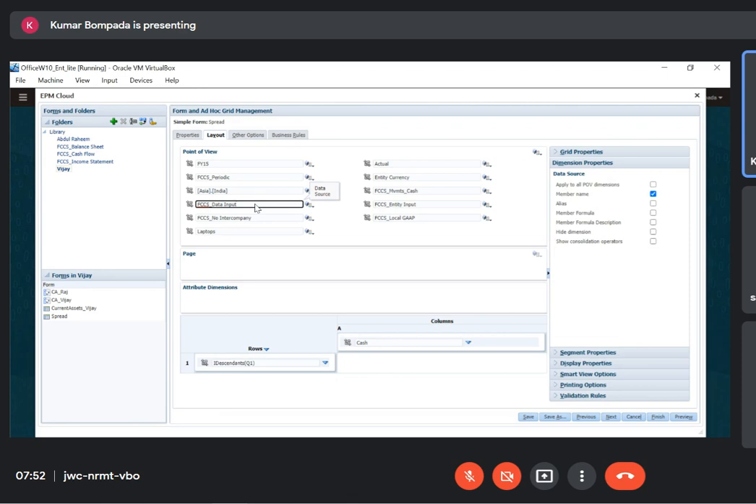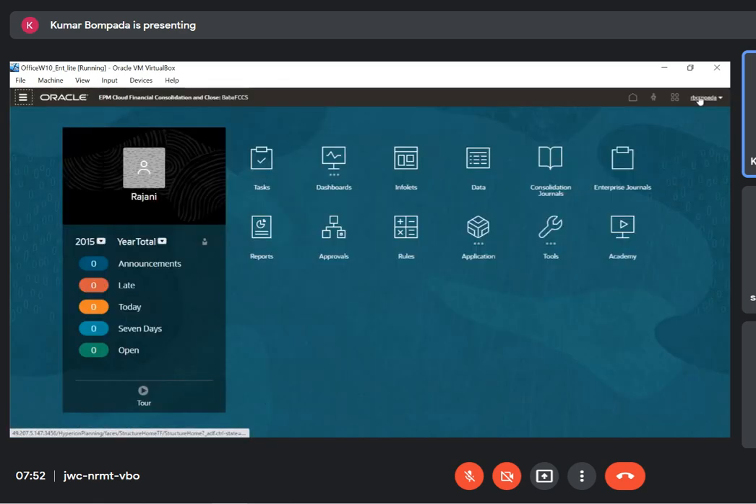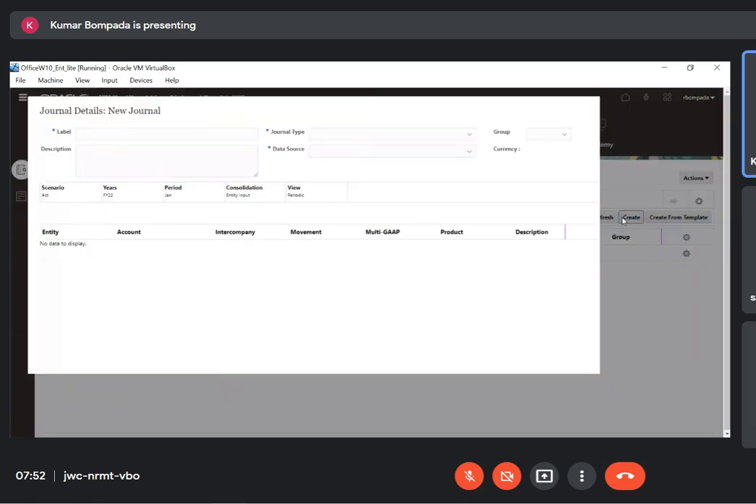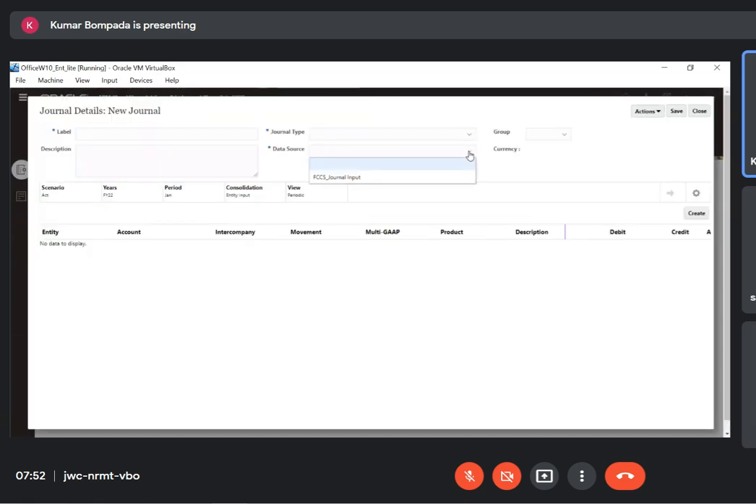For all the data coming from FDMEE, by default it will go to managed data. For example, if you want to post a journal entry, can I select data input there? No. Go to consolidation journals, create a new journal. See by default what member it is showing now? Input. I cannot type data input here. It is not possible. Means all journal entries are fixed.